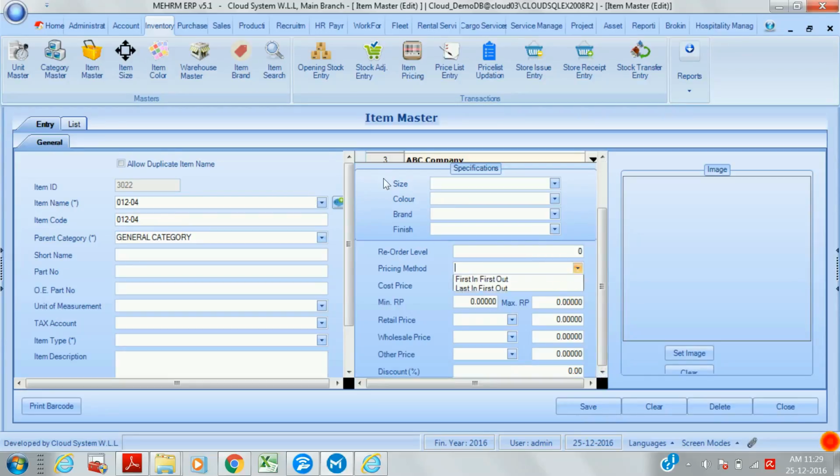And the pricing method also we can give here. Two to three types of pricing methodology are there: first in first out, last in first out, and weighted average. Any pricing method we can give here, then the system will automatically fetch the pricing method from here. If we have not given the pricing method, it will automatically take the first in first out method.